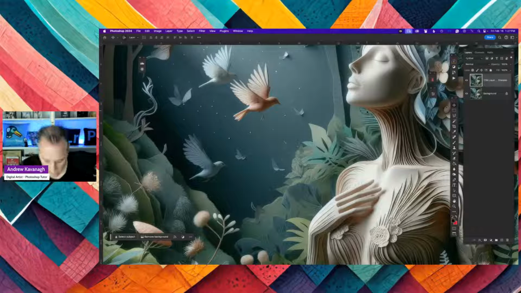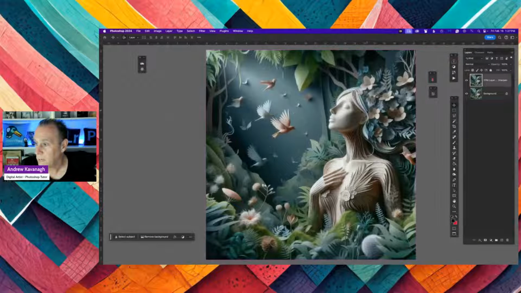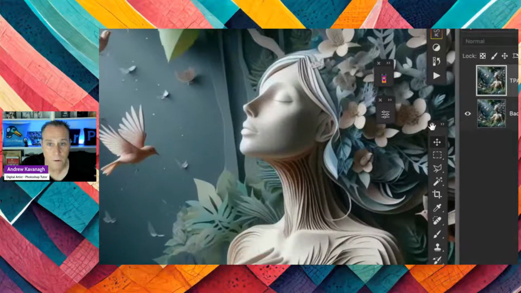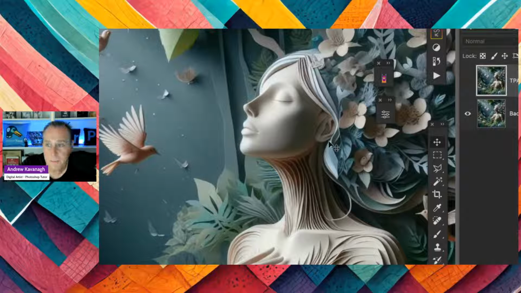So I just go here and I do Command minus to zoom out. And then here is the top layer, the Topaz on the right. So if I turn that off, maybe I'll zoom into my image and drag it over a bit. So here's the image originally, and then here's with Topaz. So it brings out the detail, like the lines get sharper.